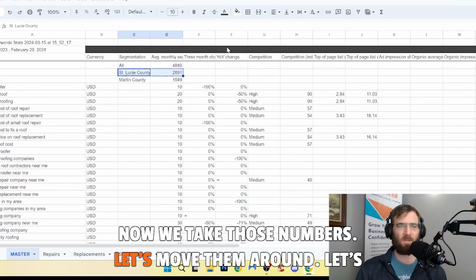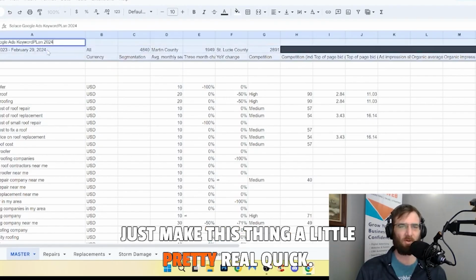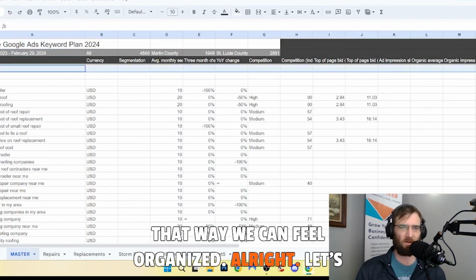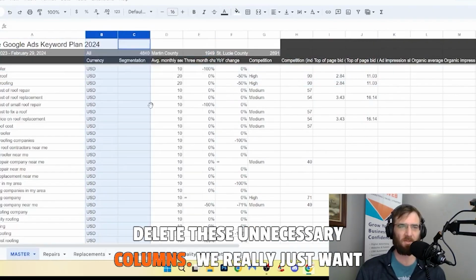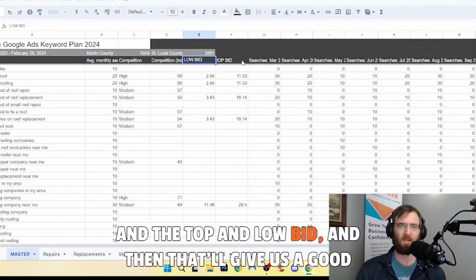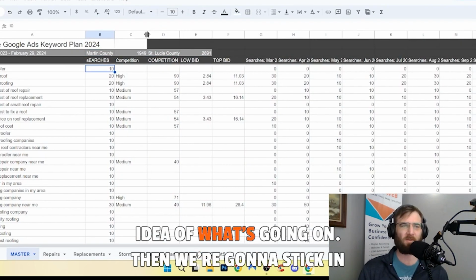Now we take those numbers, let's move them around, let's just make this thing a little pretty real quick. That way we can feel organized. All right, let's delete these unnecessary columns. We really just want our average monthly searches, the competition, and the top and low bid. And then that'll give us a good idea of what's going on.